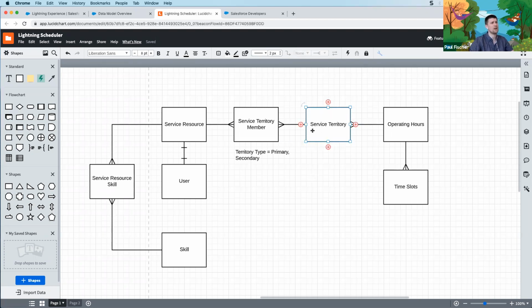So we have our service territory object, again, that represents the location. We have our operating hours, which can be assigned to our branch or service territory. Again, you can use the same operating hours for multiple territories here. For operating hours, we have our time slots. The way they do it is by day. We'll see that in a minute. I think this is a master-detail here.